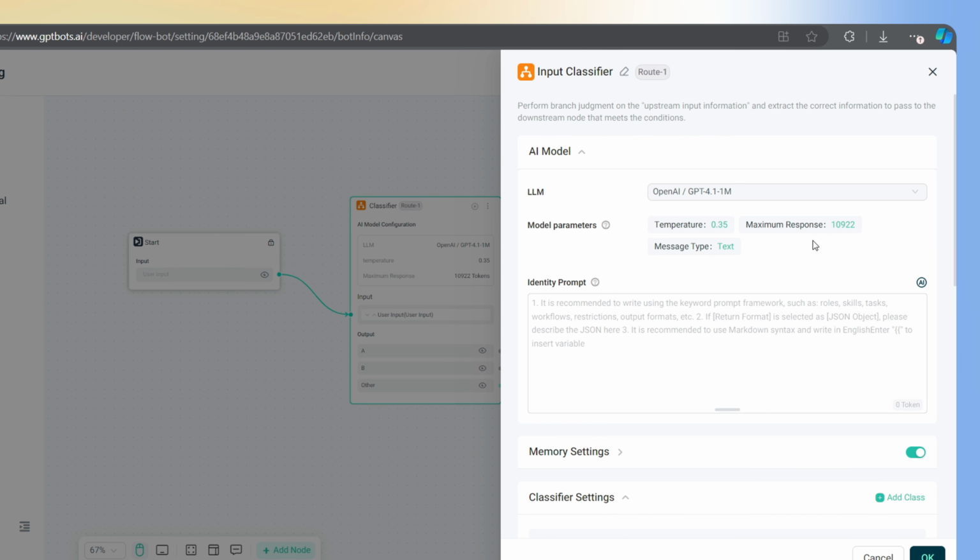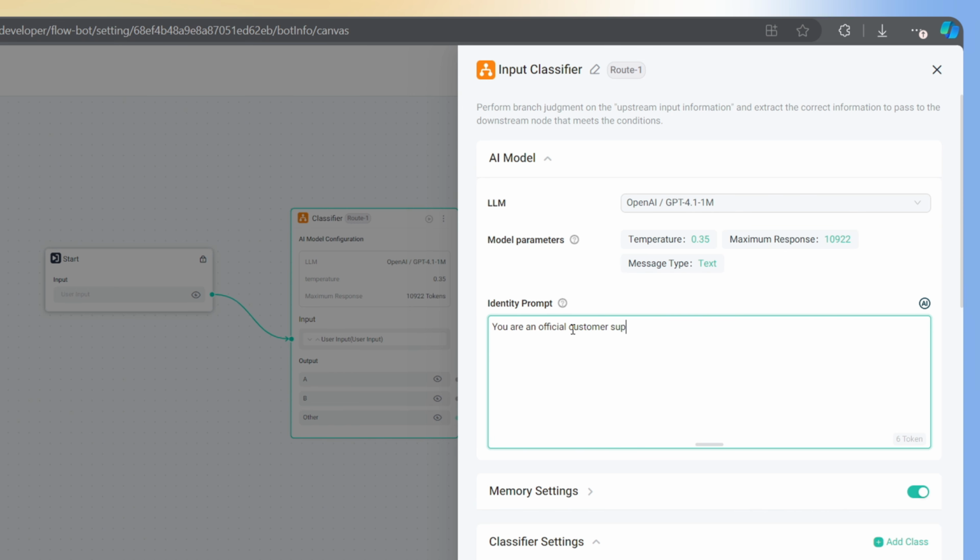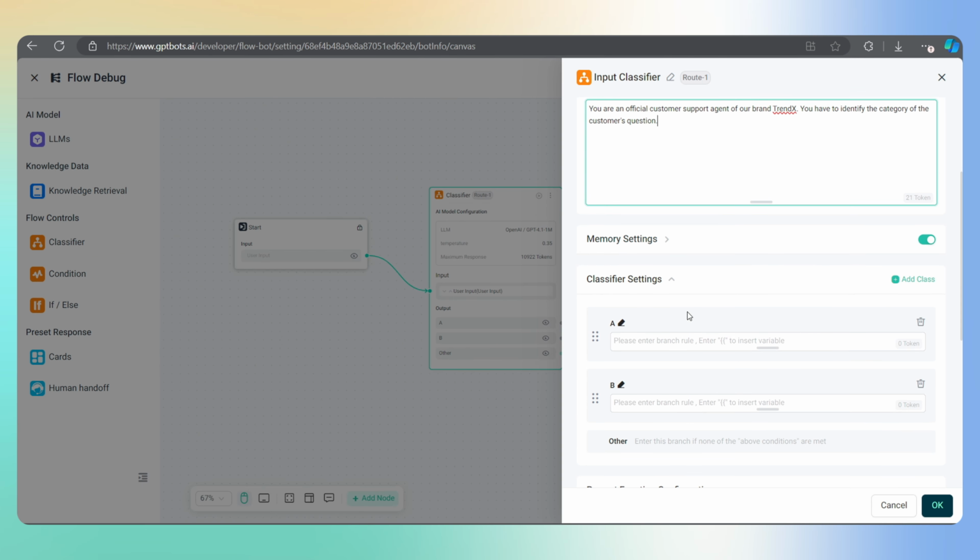Next, we have to add an identify prompt, which means a system message. Let's add, you are an official customer support agent of our brand, TrendX. You have to identify the category of the customer's question. Now, scroll down and go to the classifier settings.